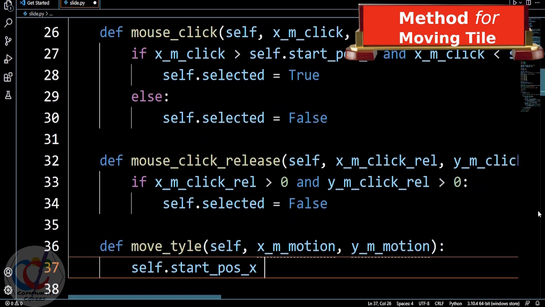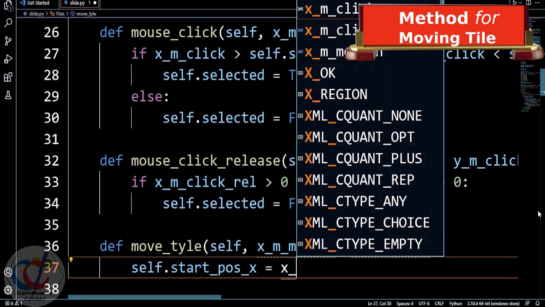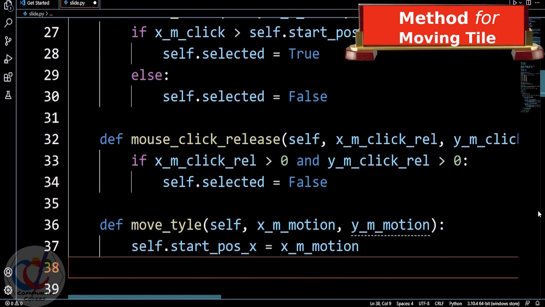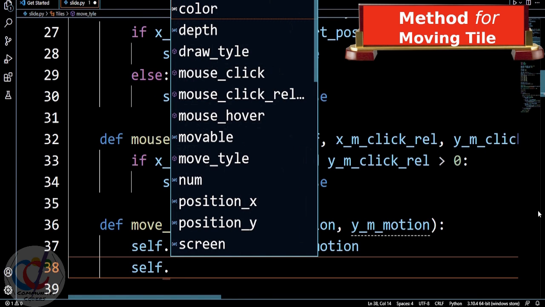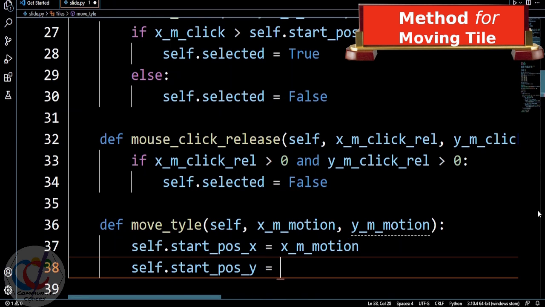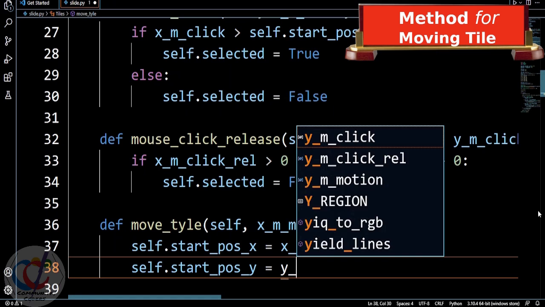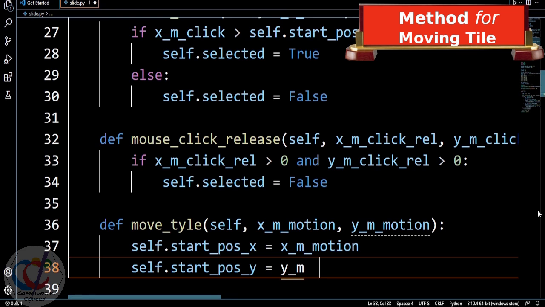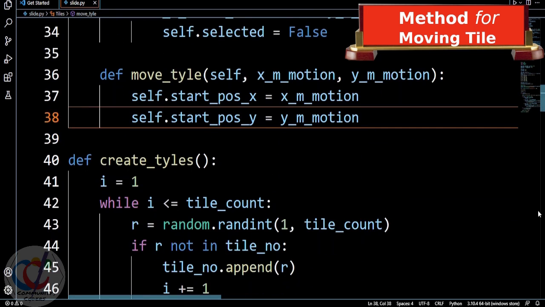Once the release of selection is done, we would like to have a feel that this particular tile is dragged to another position. For this we'll simply change the tile start X and tile start Y, the self dot start position X and start position Y. If I change the start position X and start position Y of the tile, I shall have a feel like I have moved this tile. All right, so self dot start position Y.